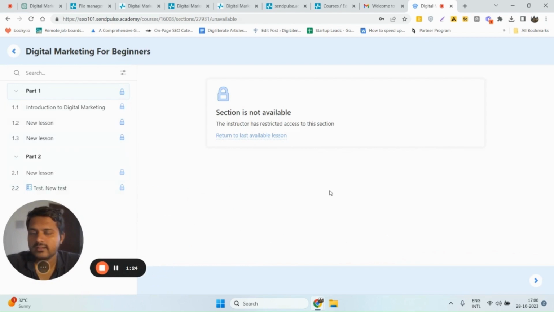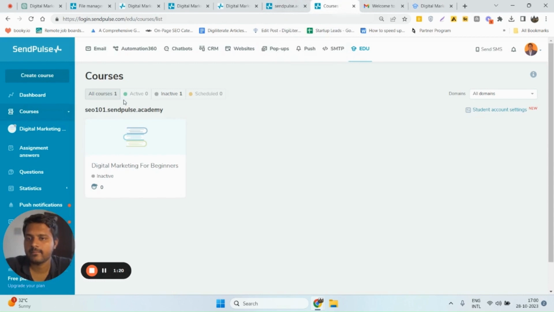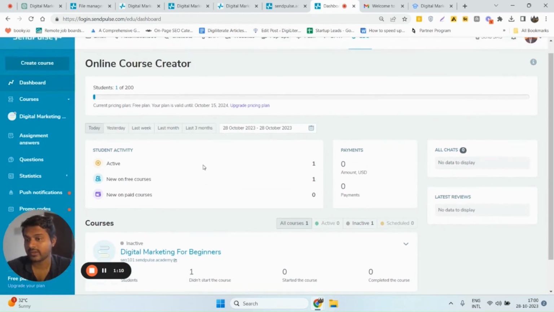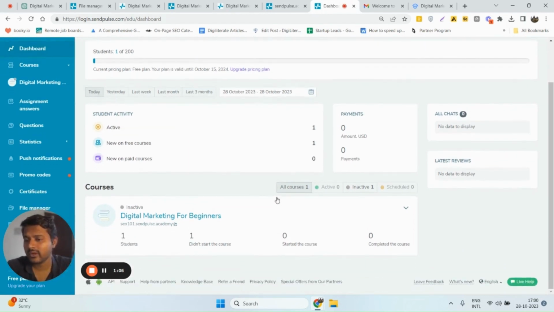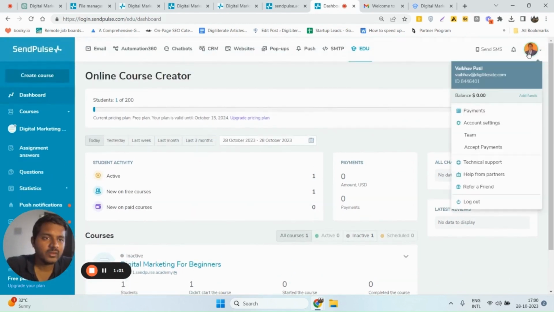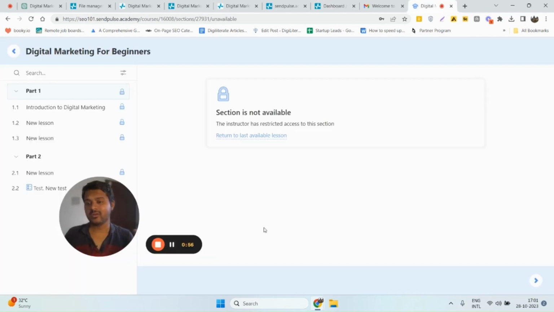So yeah, that's about it. Let me go back to the main dashboard again. As you can see, one student has signed up, as we have already signed up, right? One student has signed up, as I told you in the beginning. As more data comes in, this dashboard will have more information, right? So that's how you create the course. And I think I have covered all the information that you needed to get started, create your course and sell it, right?